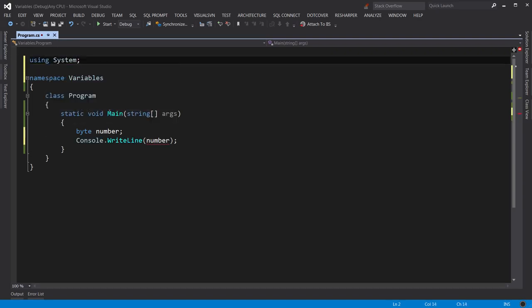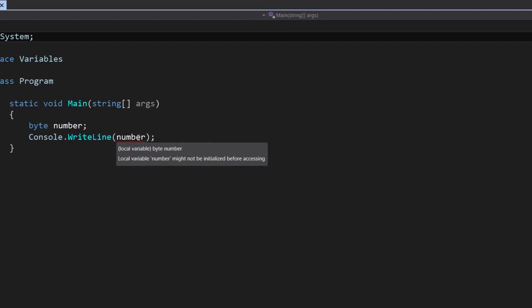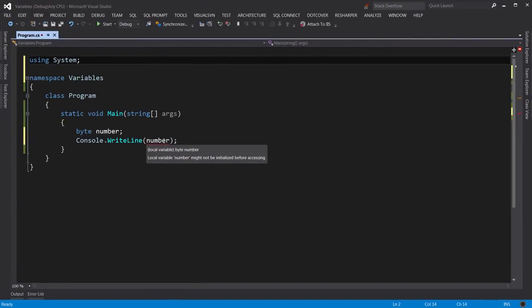Okay, now take a look at this number here. It has a red underline. And if we put the mouse cursor here, it says local variable number might not be initialized before accessing. If you remember from the slides, I told you in C#, before you can access a variable, you need to set it. You need to initialize it. And that's the reason here we have the red underline. We cannot display the number on the console before initializing that.